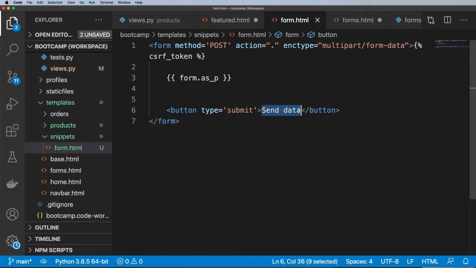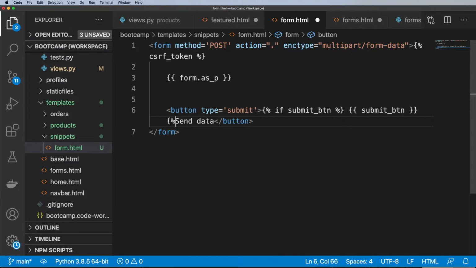And this content right here, what I'll do is say if submit_btn, then we will use submit_btn. Otherwise, we'll go ahead and say, send or submit. Let's just call it that. Make it nice and simple here.